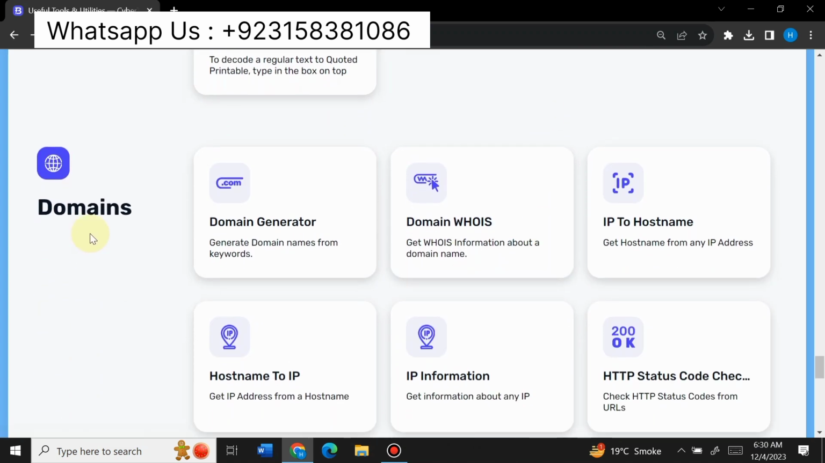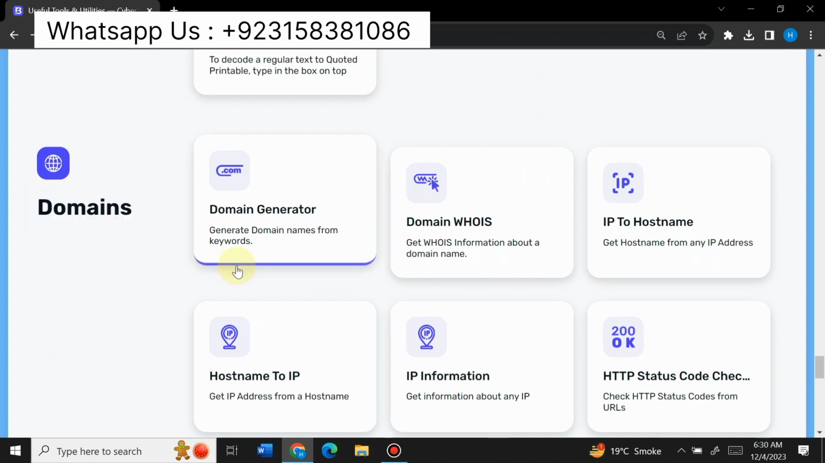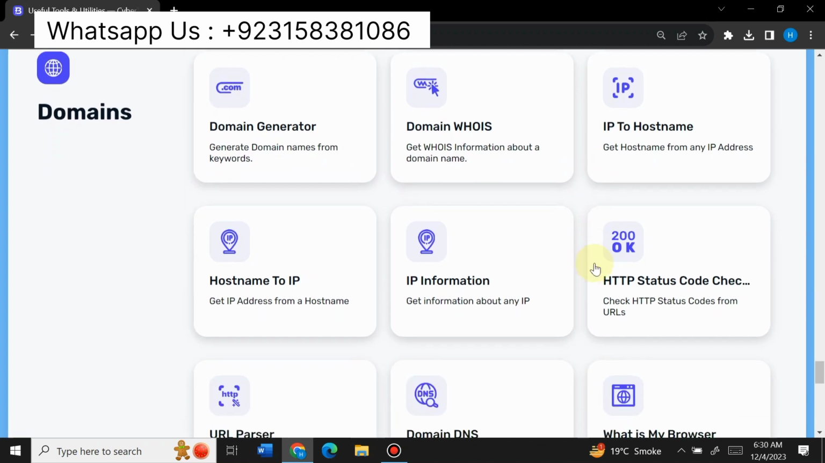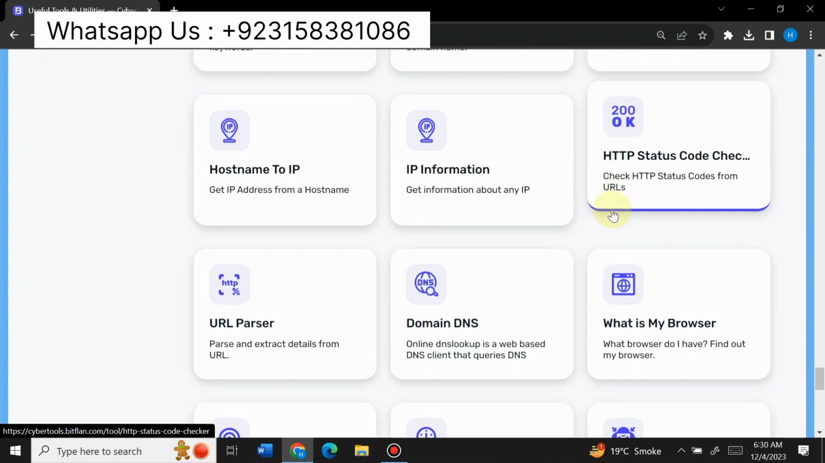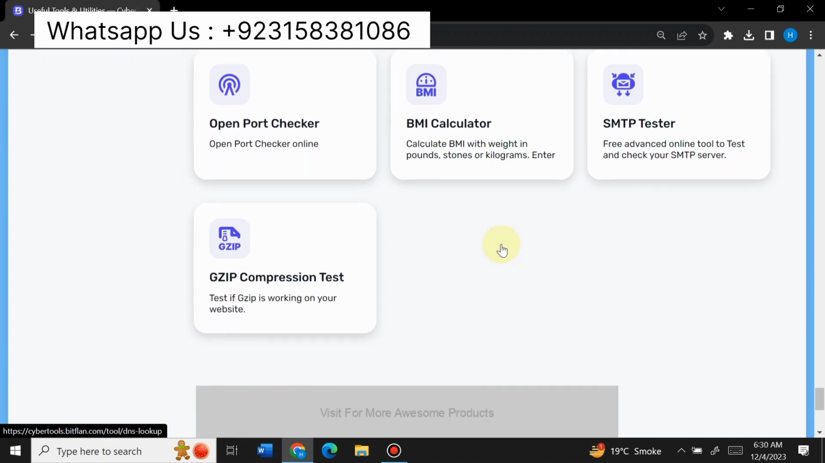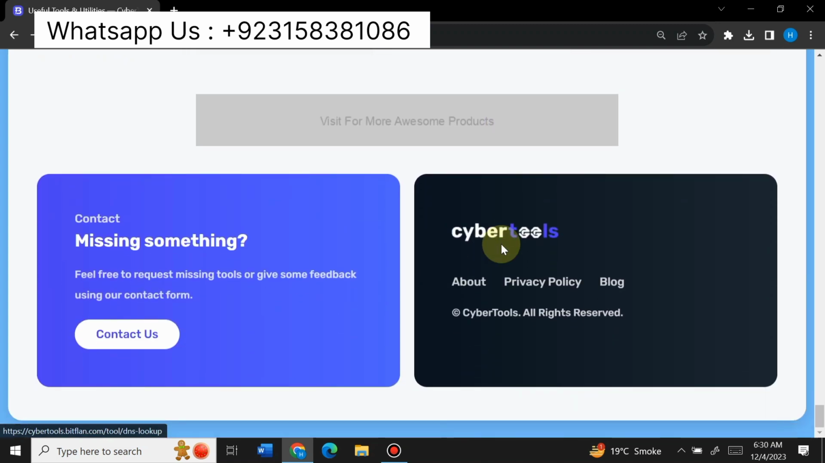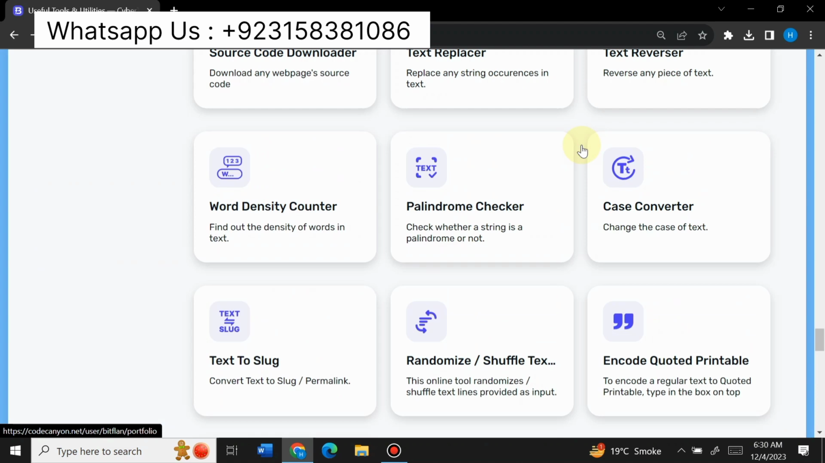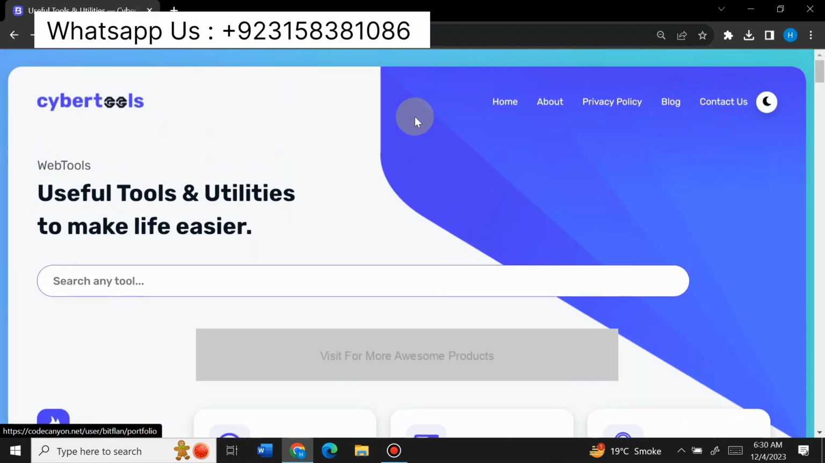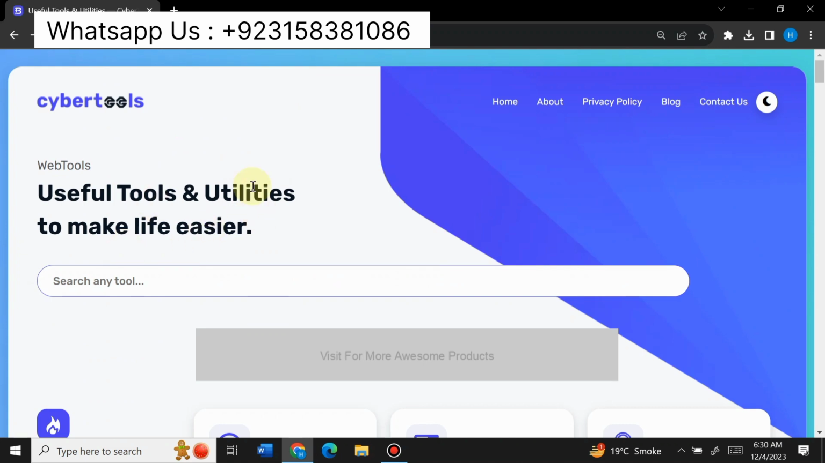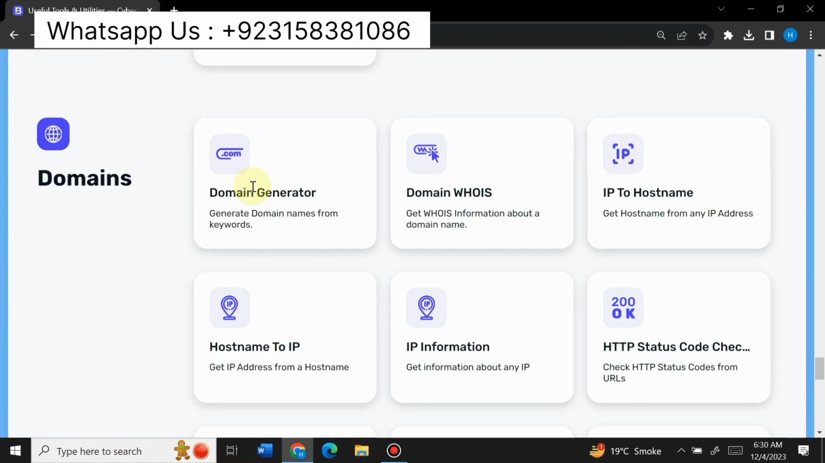And here are the domain SEO tools. So you can see the domain generator, domain WHOIS finder, IP to host name, URL parser, domain DNS. So by using this script you will get all these tools completely working in the website. You just need to install the script and the website will look similar to this. And you can also change these text and images from the website completely.